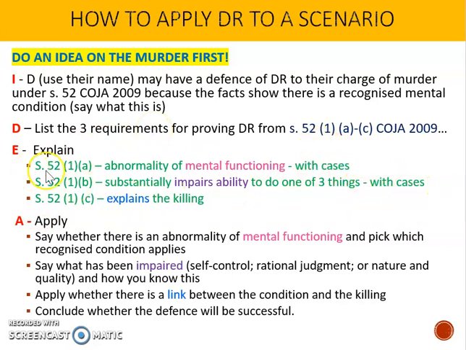So you would explain 52.1a, abnormality of mental functioning by a recognised condition, was first defined in Byrne as a state of mind so different from the ordinary person that the reasonable man would term it abnormal. You'd then say recognised conditions include depression, Gittins, battered women syndrome, Alawalia, etc. So you're using your cases here. And you go through all of those requirements using cases where you can.